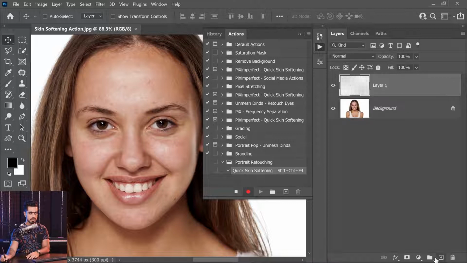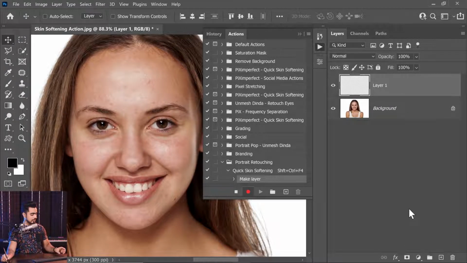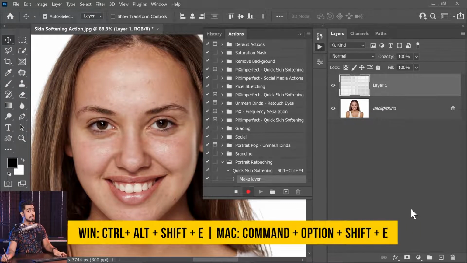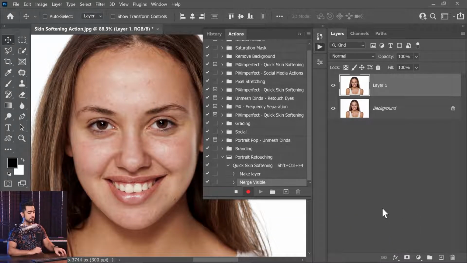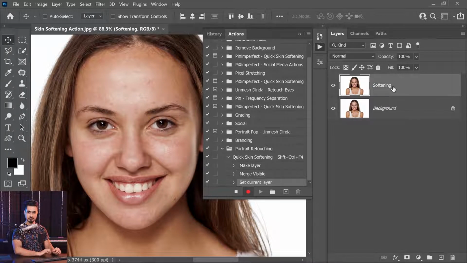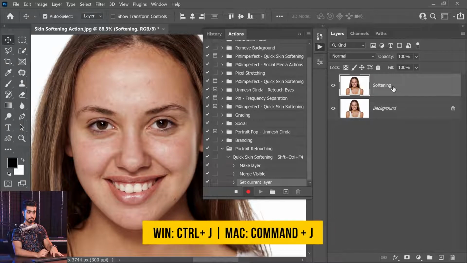We would create a blank layer at the top, then press Ctrl, Alt, Shift, and E. This creates a stamp visible layer. In some cases, if you directly press Ctrl, Alt, Shift, and E, it might do nothing. So you might have to sometimes create a blank layer and then press that button. Now this layer is for softening. So let's name this softening. Okay. And we're going to create a copy of it by pressing Ctrl or Command J.